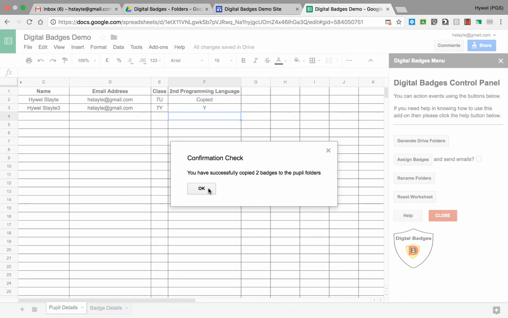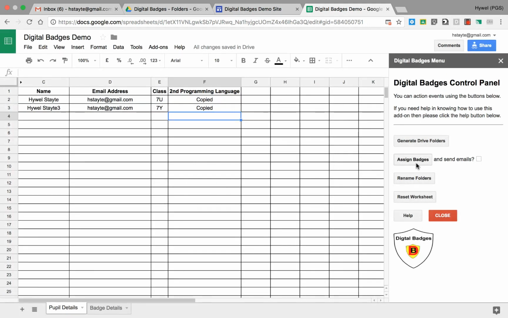Now just so you know as well, it will only do 100 badges at a time. You can just do as many times as you want, but it will time out, so it will just do 100 badges, and then it will say you've done 100 badges, and you just have to press assign badges again in order to make it finish and do the rest. Okay, so you can do more than 100, but you have to press it a couple of times to make it work.